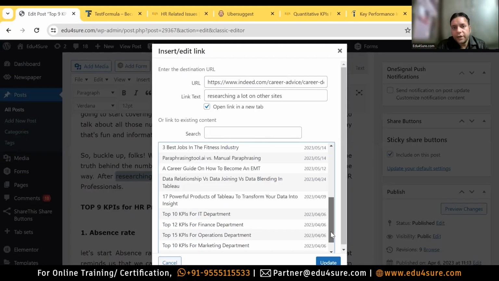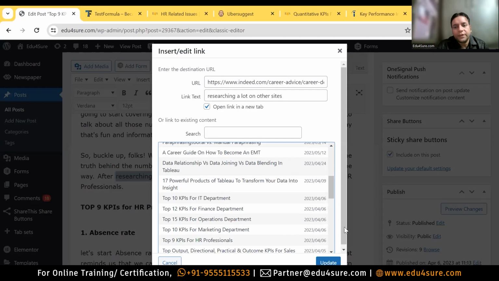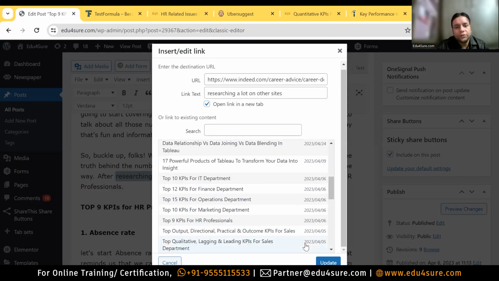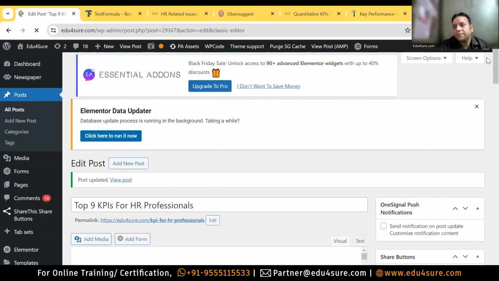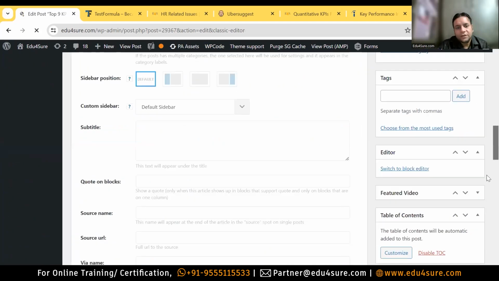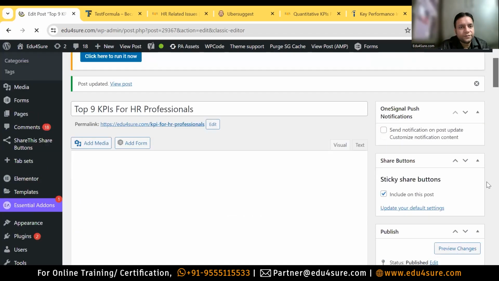I always put a link in a new tab, because when somebody clicks, it should open in a new tab. Okay. So I update it. When I update, I also update here because the software is not catching immediately. So I update over here. Let me see with you how it goes now. I hope this should work.